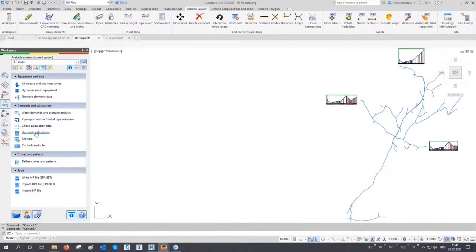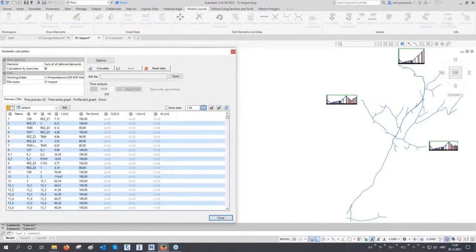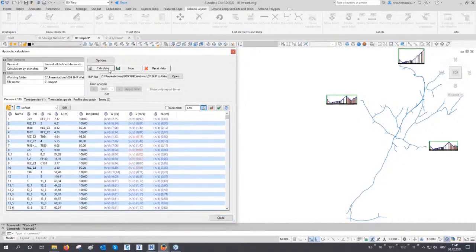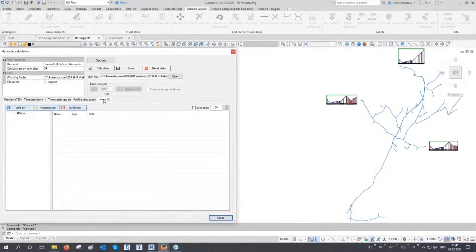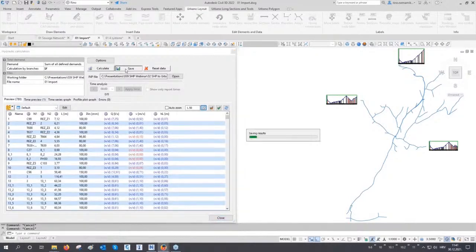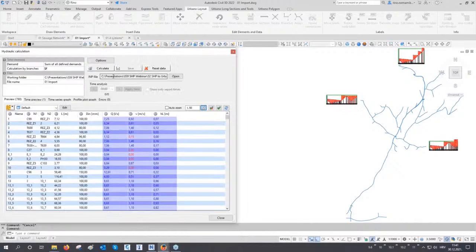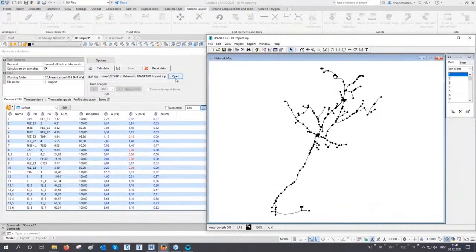So let's now go back to hydraulic calculation. Again, we will do calculation by branches. Let's click Calculate. And now you can see that we have no more errors here. So we can save it. Also, you can open the model in EPANET if you need it, or in any other hydraulic modeling software that supports IMP file. So that's it.